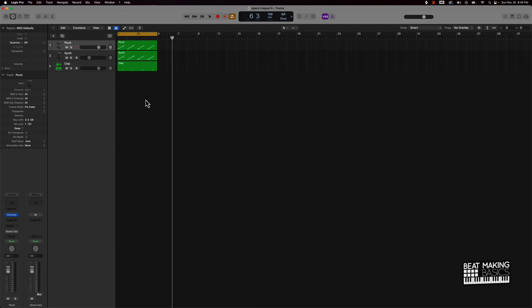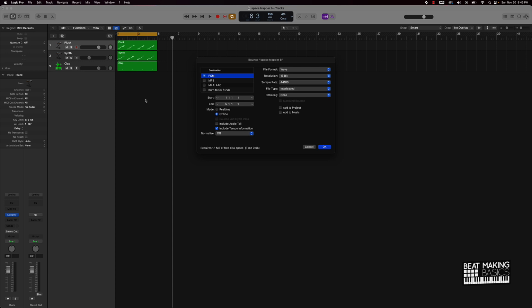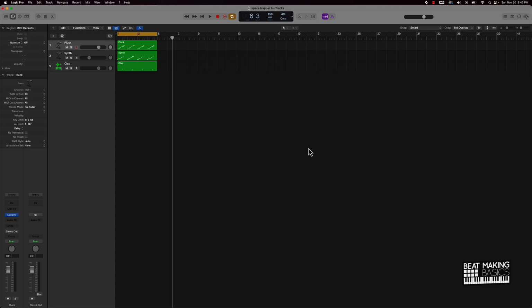You could also do Command B. Once you're done with your beat, everything is tracked out, or not tracked out, but arranged the proper way and everything like that, you can push Command B, and that's going to give you the option to export your file or bounce down your file as either a wave. You can do 16-bit, 24-bit, or 48000, or you can do an MP3 file. You can choose different options here.